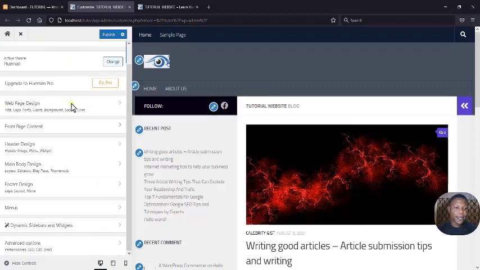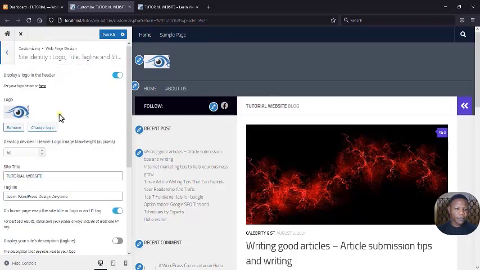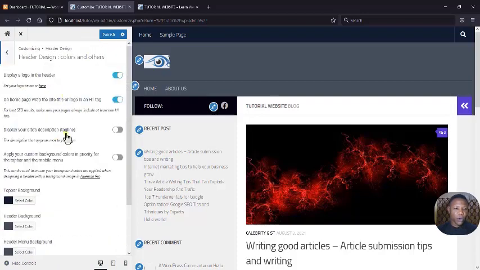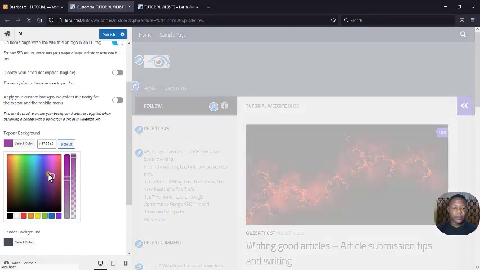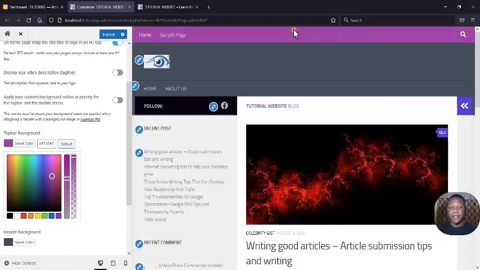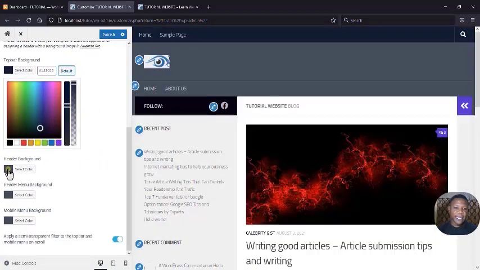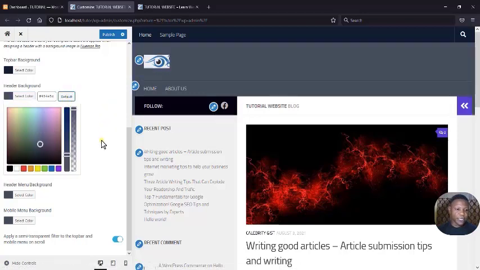Let me go back to the header design. Under header design, I can see site identity, logo. We've been here before. Header design, color and others. So top bar background: I can change the background of my top bar. Here you can see my top bar, but I want to reset it back to default because I prefer the default color. My header background, I can change it. You can see it will change, but I'm putting it back to my default.